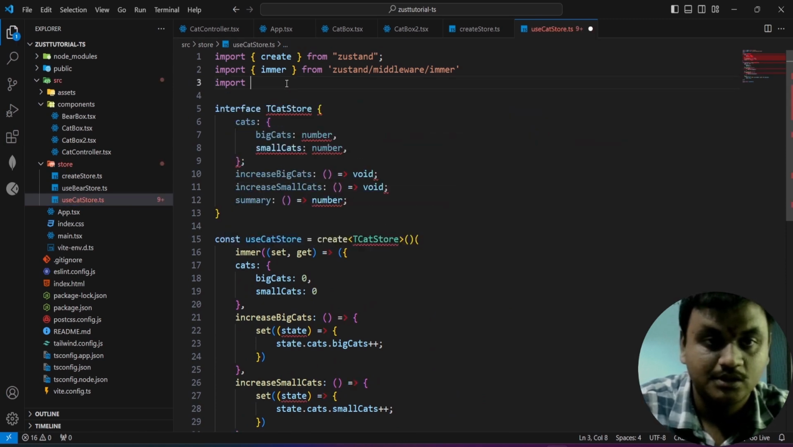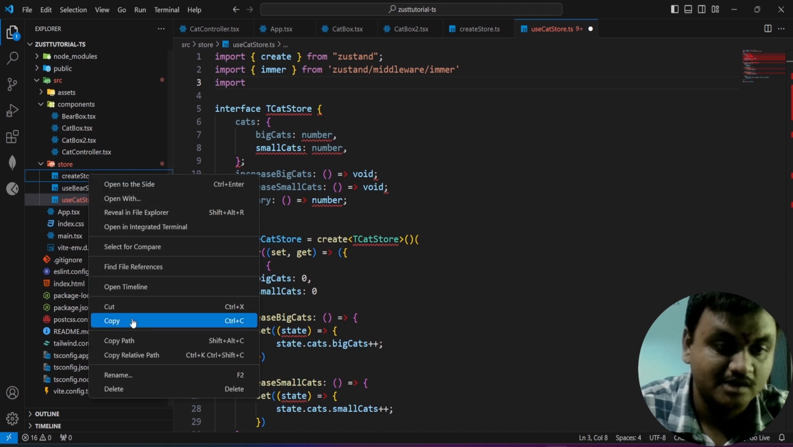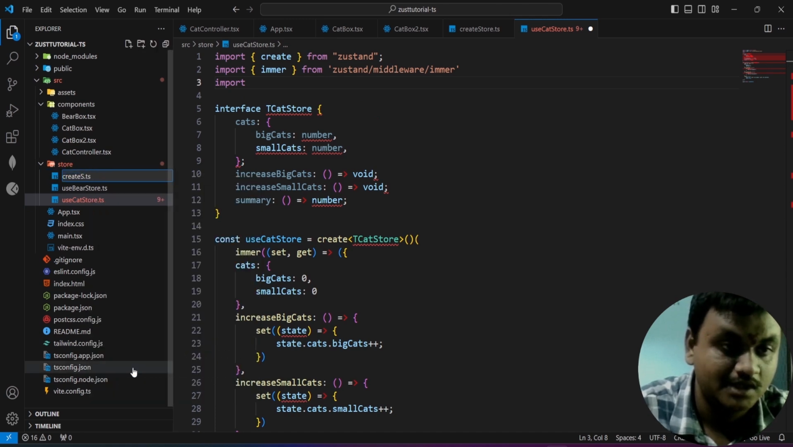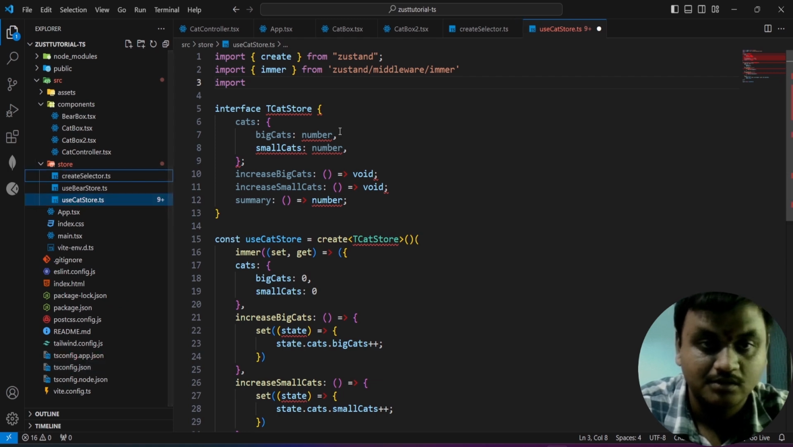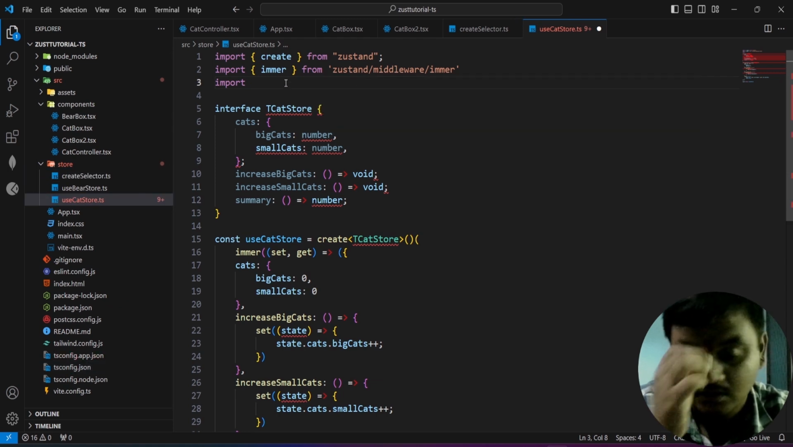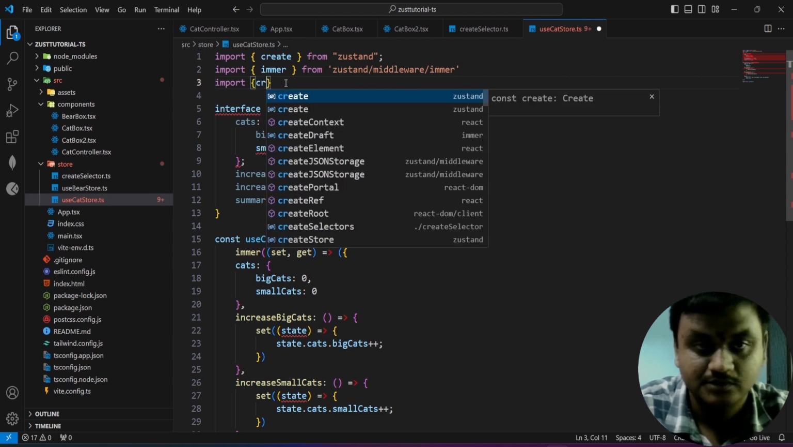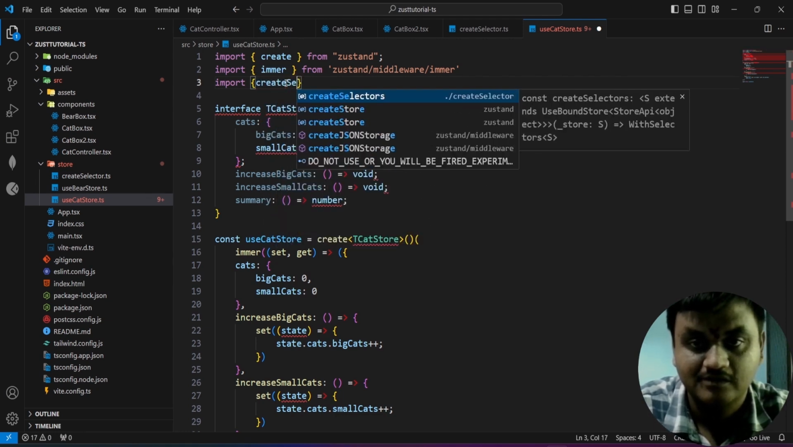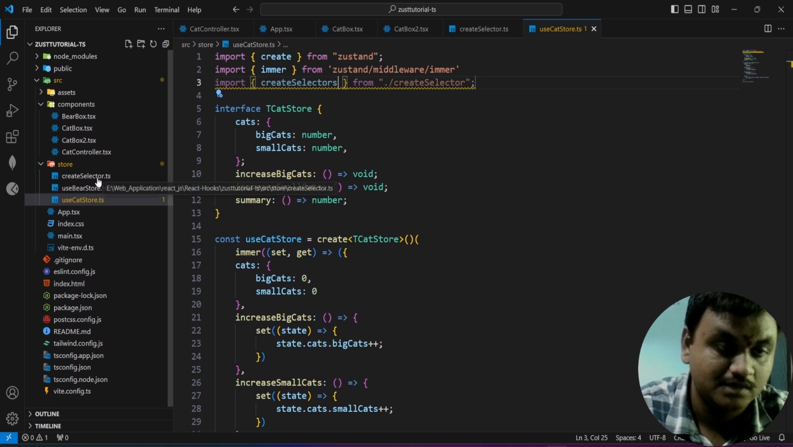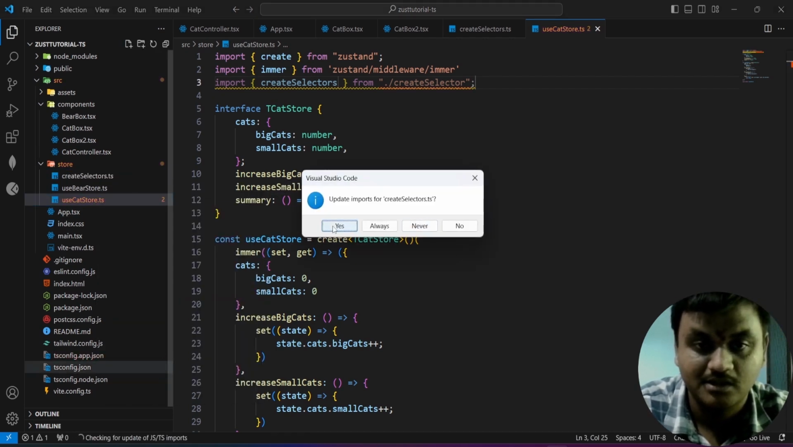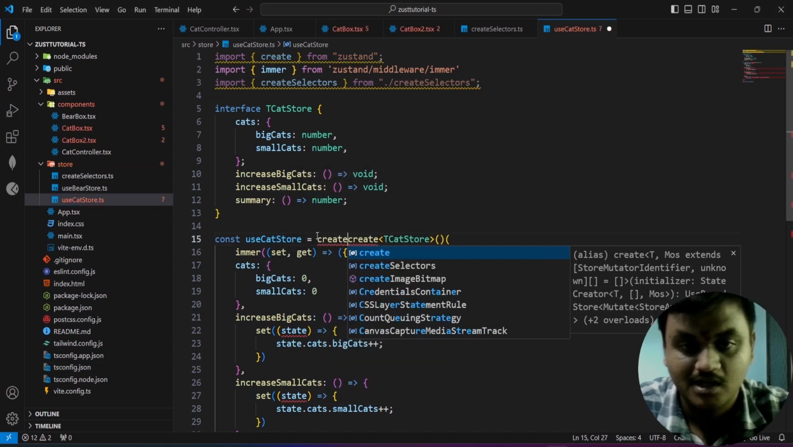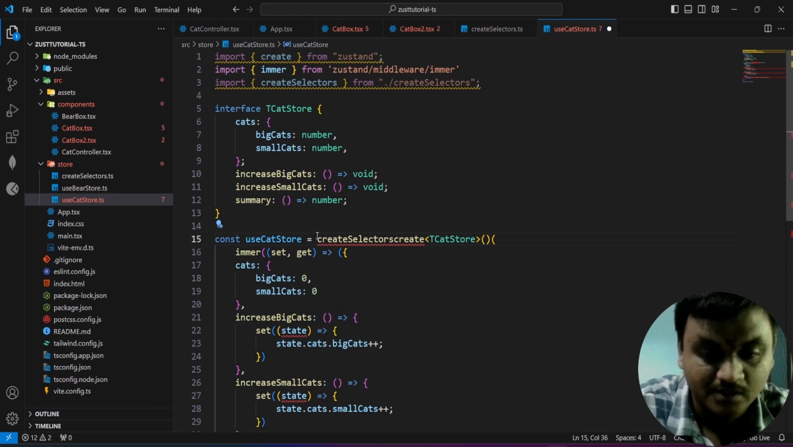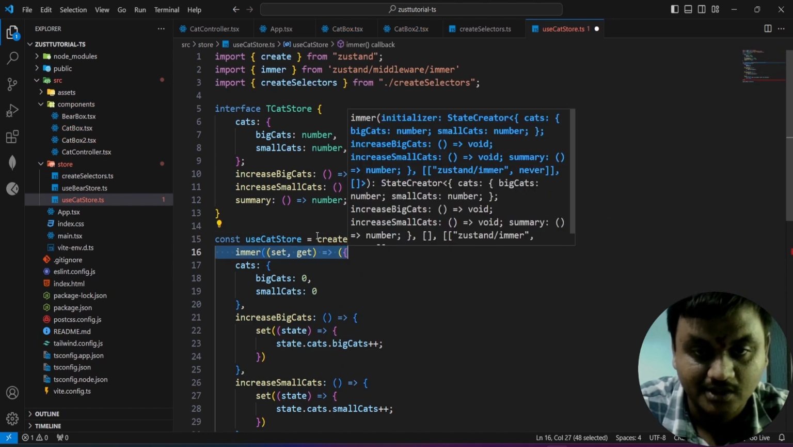Import. I'm going to change this name to create selector. I think create selector. Okay. Here you can import create selectors from the create selector file. Okay, selectors, no problem. Update here also. You can wrap this with create selectors and wrap the entire code into here.